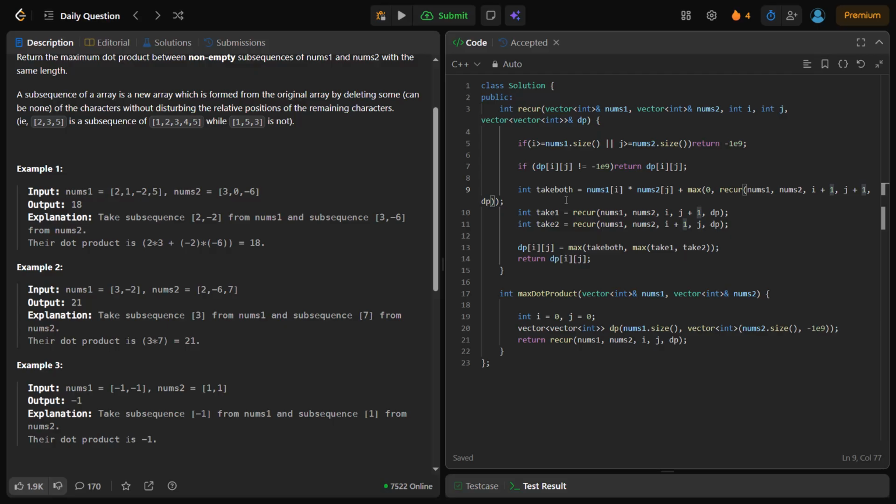And what is the other condition? That is the second condition, that we don't want to take the jth index. So basically, I want to take the zeroth index.